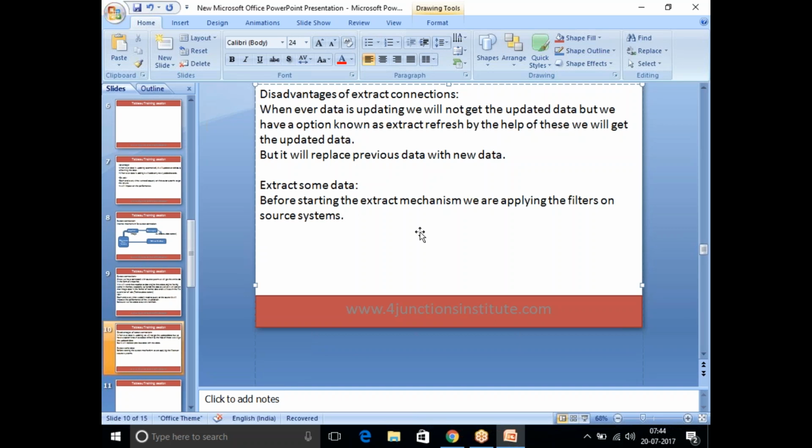Remaining is the same. Once again, it needs to take the snapshot, send it to the data engine, and save in the .tde format itself. But with extract some data, if I have 4 years of data and I need to access only 1 year, we filter the data at the source level itself. This is what exactly live and extract connections are about.